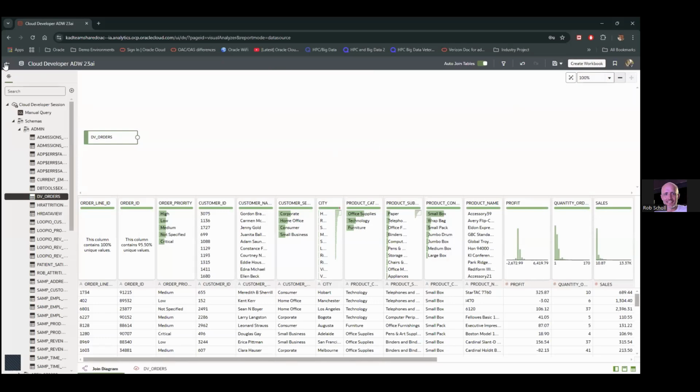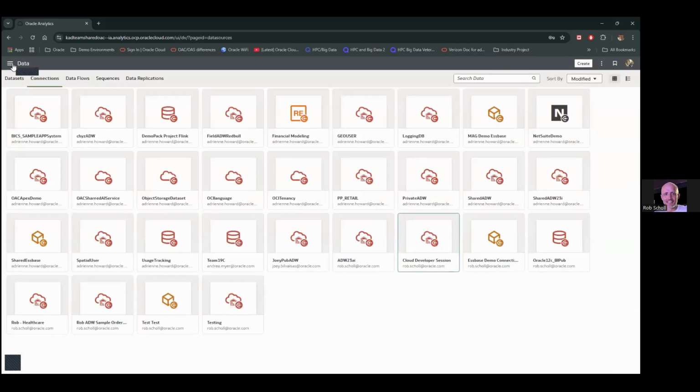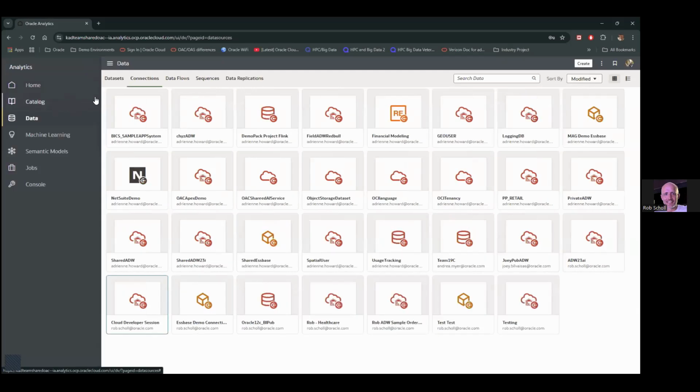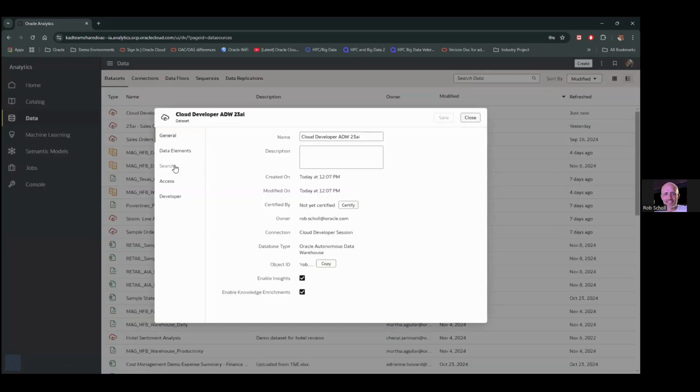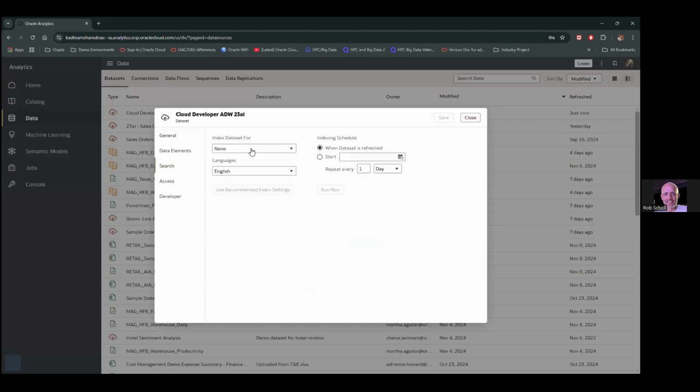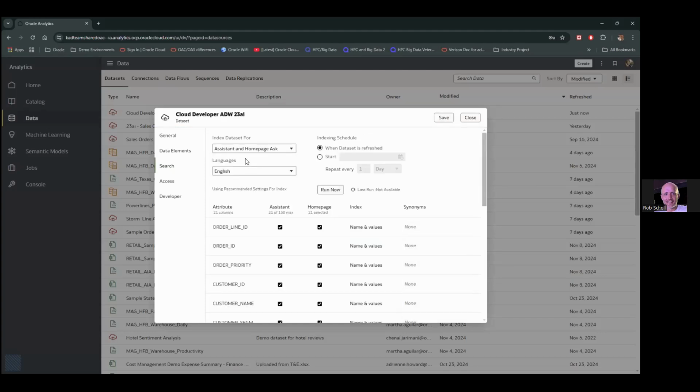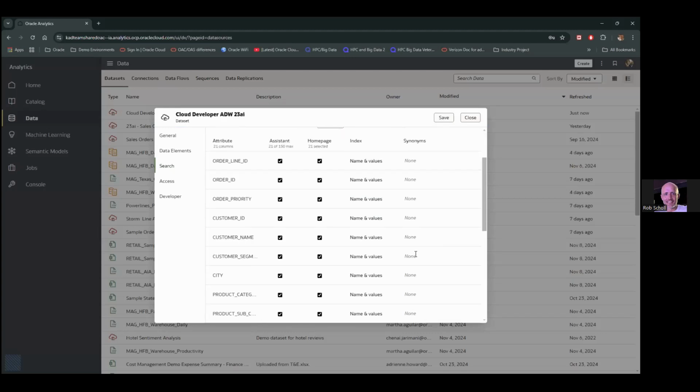Now that that's been created, to set up some of the AI and NL features, I want to go ahead and look at the actual data set that was created from our 23 AI. And in this case, I want to go ahead and enable the indexing and the search capabilities to really harness and utilize the built-in augmented analytics within OAC. So I want to go ahead and index this for both our natural language query and the Oracle Analytics Assistant that we'll jump into.